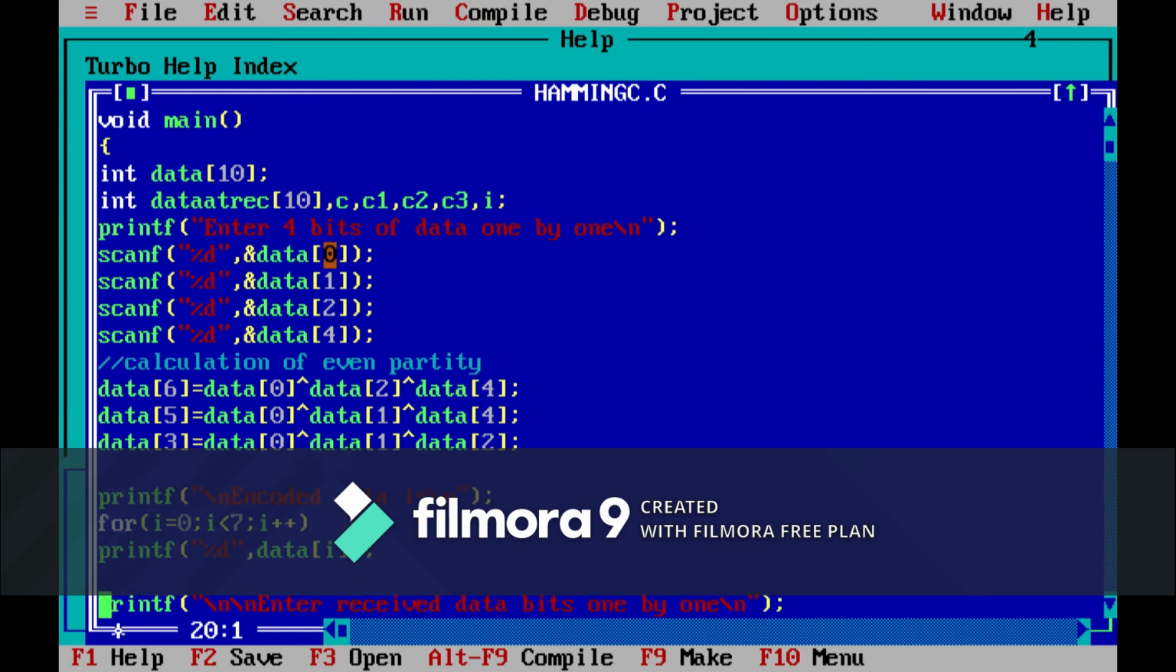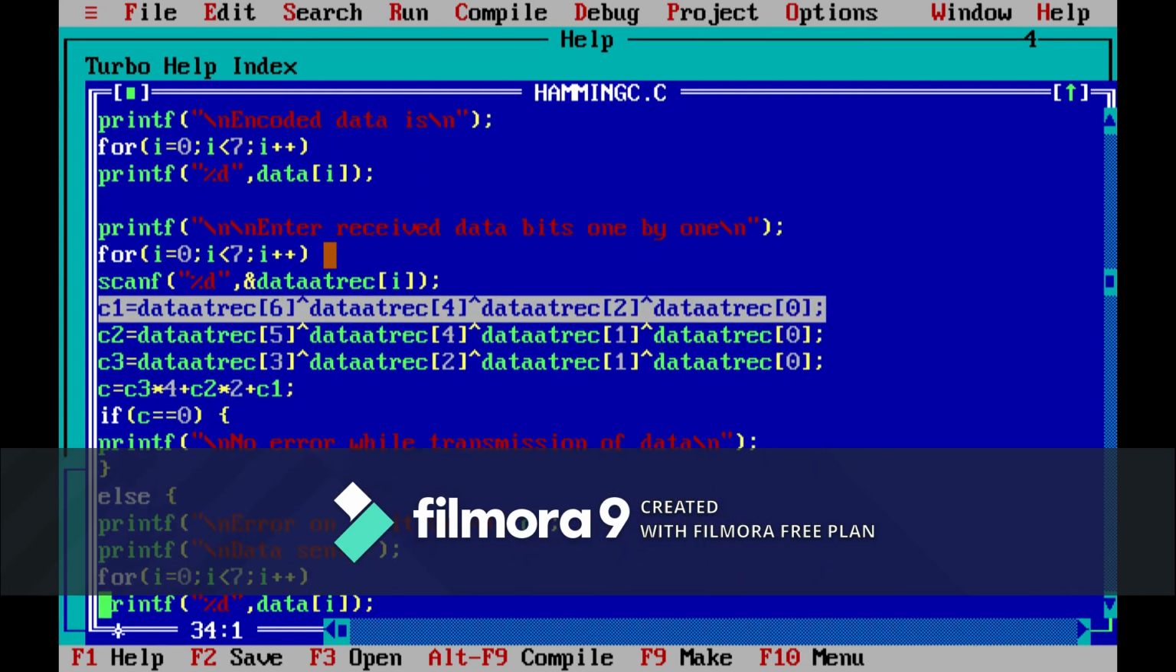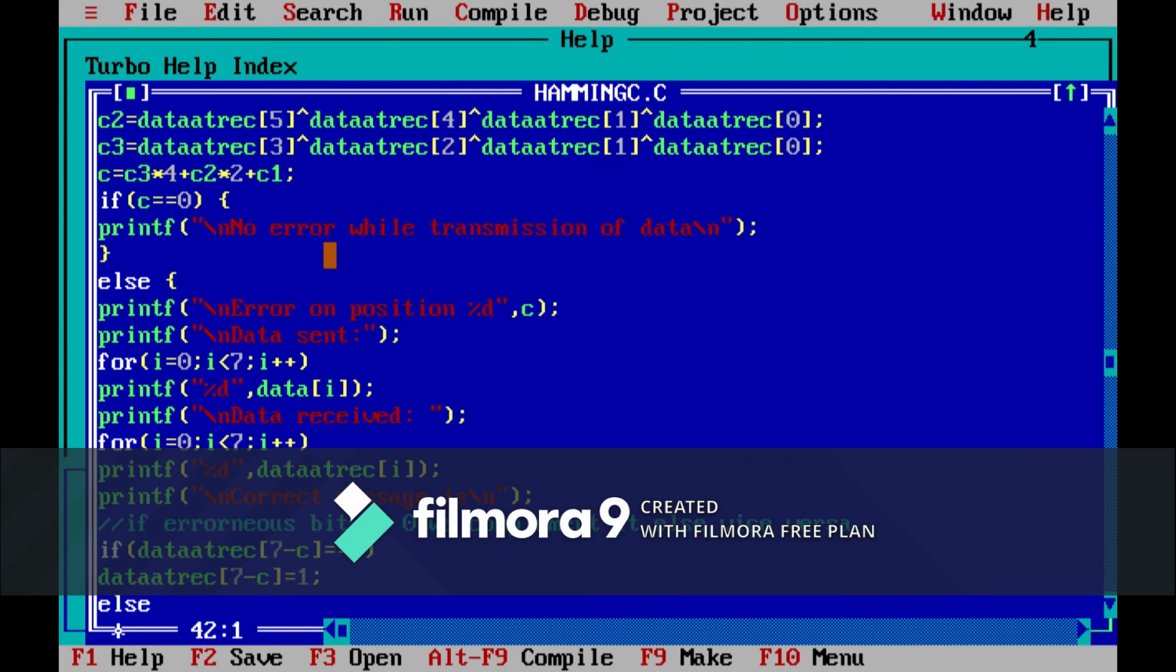Then type your code. After typing this, save with the file extension .c. Here I have saved it with the file name Hamming C .c. So that is my file name. You have to save in the default location, that is in the bin folder of your Turbo C installation. In the C drive you have a Turbo C3 folder, and in that the bin. That is the default location where you have to save your program.